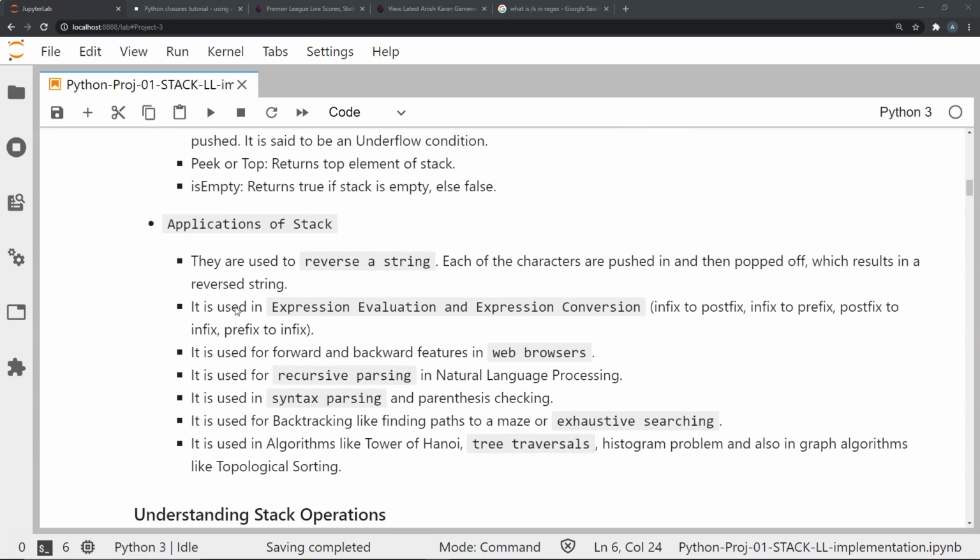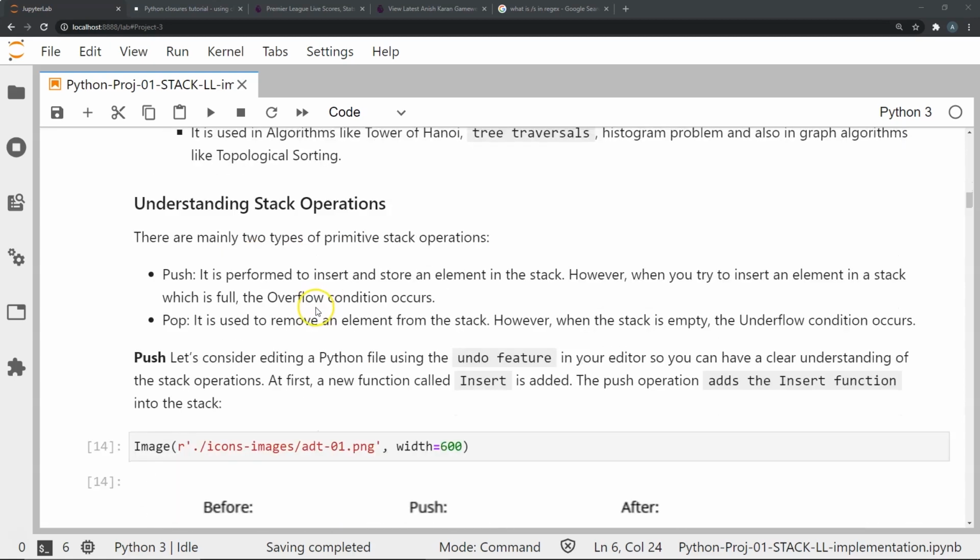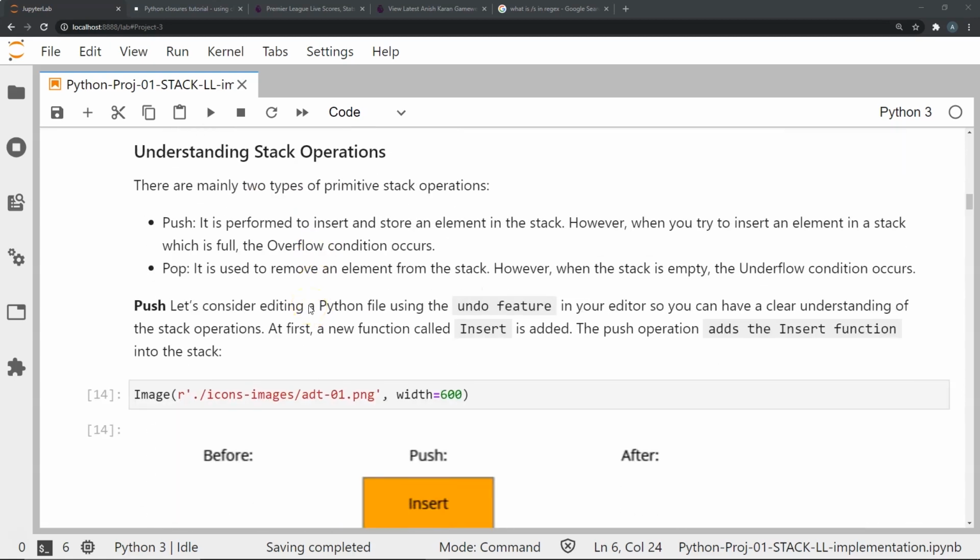It is used in recursive parsing in NLP and so many other operations and applications for stacks. Now let's understand stack operations. So the two most basic operations are, of course, push and pop.